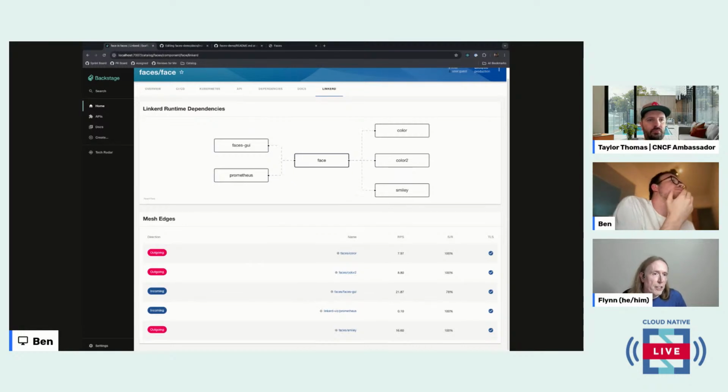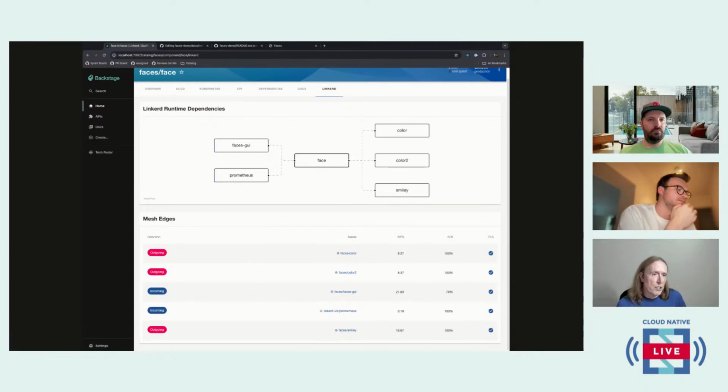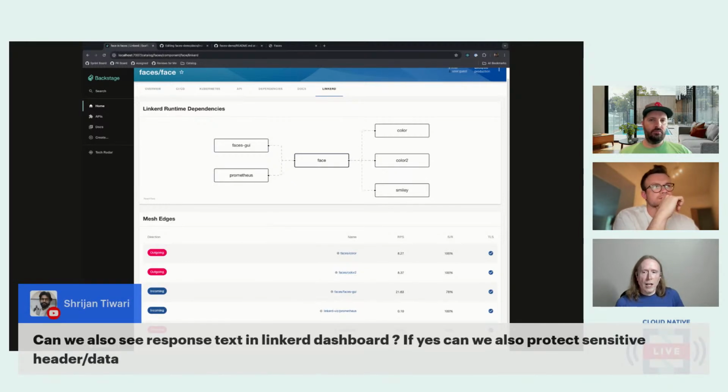I see one other question there about whether we can see response text in the Linkerd dashboard. So the tap functionality, which I think is what you're talking about, where I showed the request headers, response headers, and such, that will never ever show you body data. It will only show you the header data.